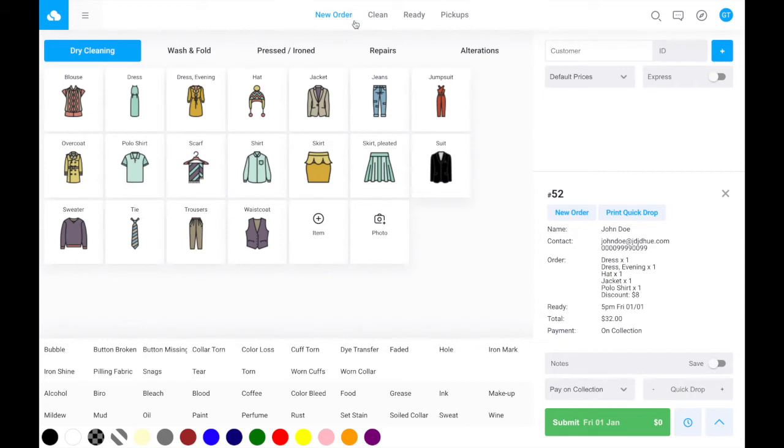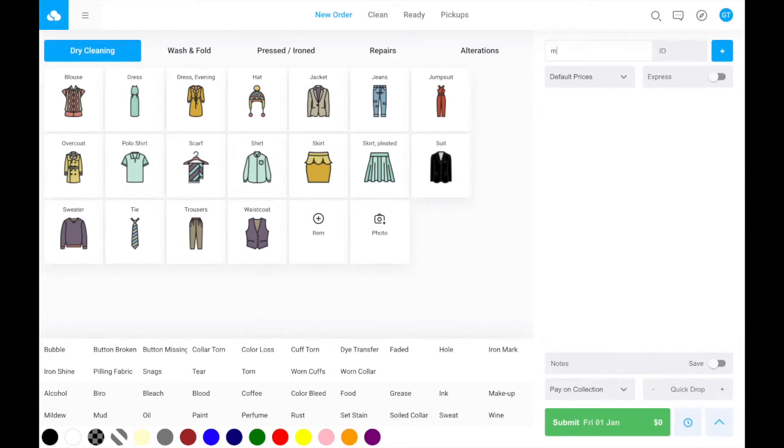Let's have a look at some other options now when creating an order. So I will use another customer here, so I'll put Maggie Smith, for example. And I'm going to cover various aspects on this page now.